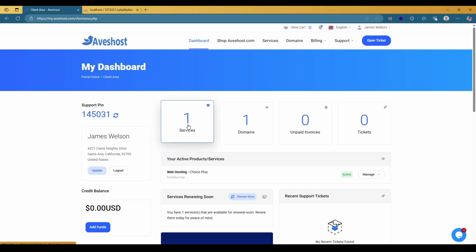You'll be redirected to your AVS host account dashboard. Check your email to verify your account and find your cPanel login details. Navigate to Services and click Login to cPanel.